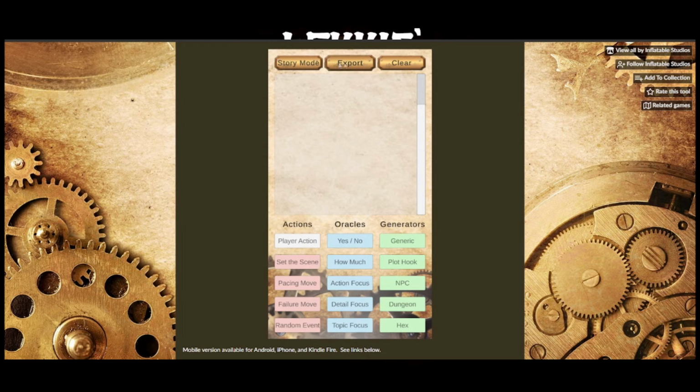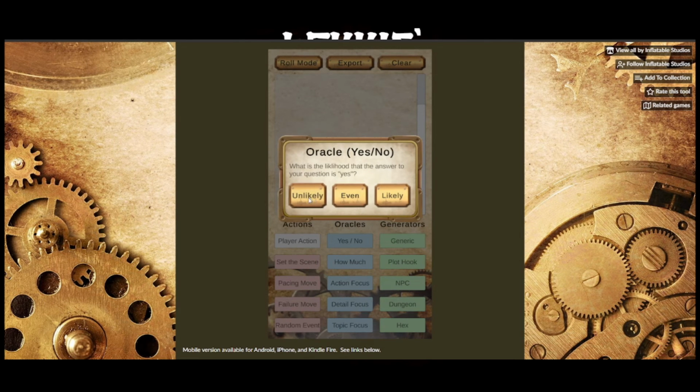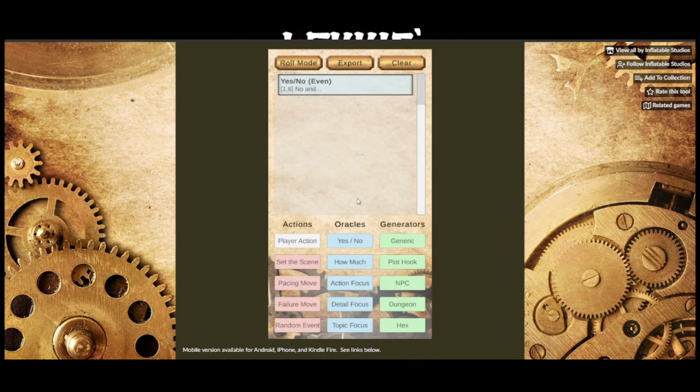And you have this on the top. You have two modes to use these. One is story mode, and the other one is roll mode. So roll mode is basically just press the button and you have the result. So if I just say, okay, Oracle, is this door opened? And I can just choose the likelihood, let's say 50-50. No, the door is not opened and something else, another complication.